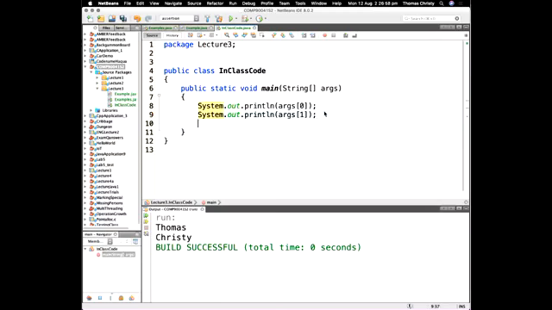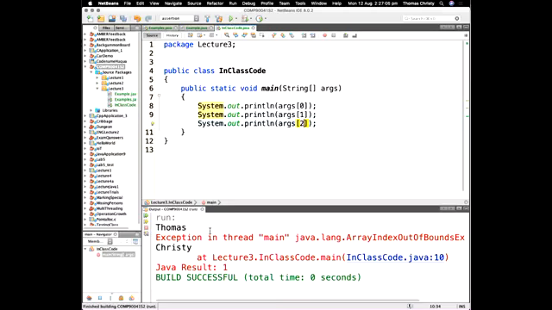I just want to show you. If we then try to access an element that's outside of that, naturally you'll get an exception, an array out of bounds exception, which we mentioned before. So that's the first thing.